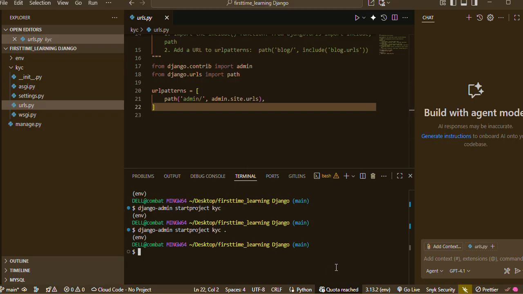So I would like to show you guys how Django looks. Now to run the Django server, to display Django on the web server, you have to use the command called runserver. So how do you do that? You write python manage.py runserver.